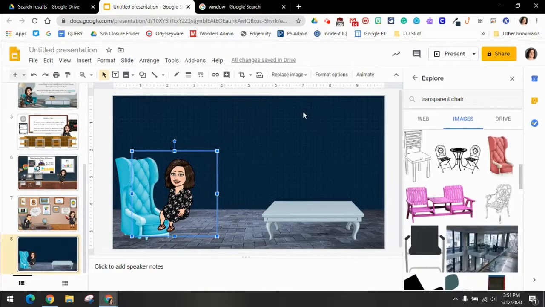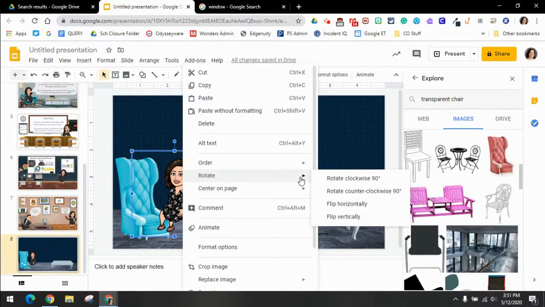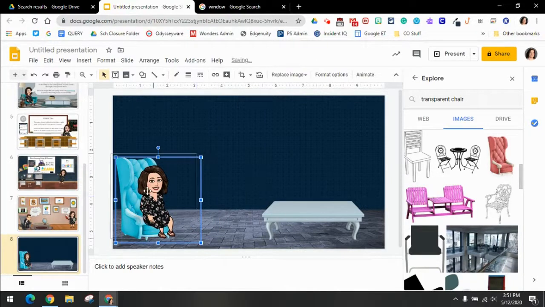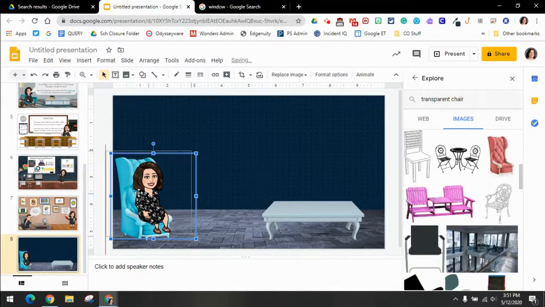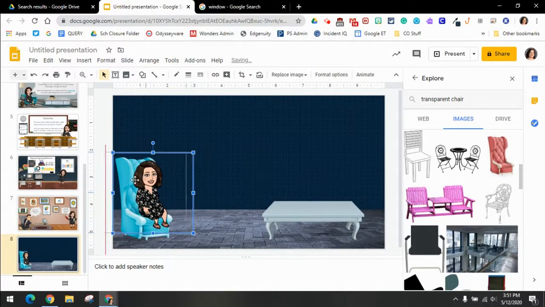You will notice that my Bitmoji is facing the wrong direction. I can actually change this by right-clicking on my Bitmoji, choosing Rotate, and going to Flip Horizontally. This will flip my Bitmoji so that she is positioned for the right place in the chair. Then all I have to do is drag her around a little bit and make sure it looks like she's sitting in the chair. Okay.